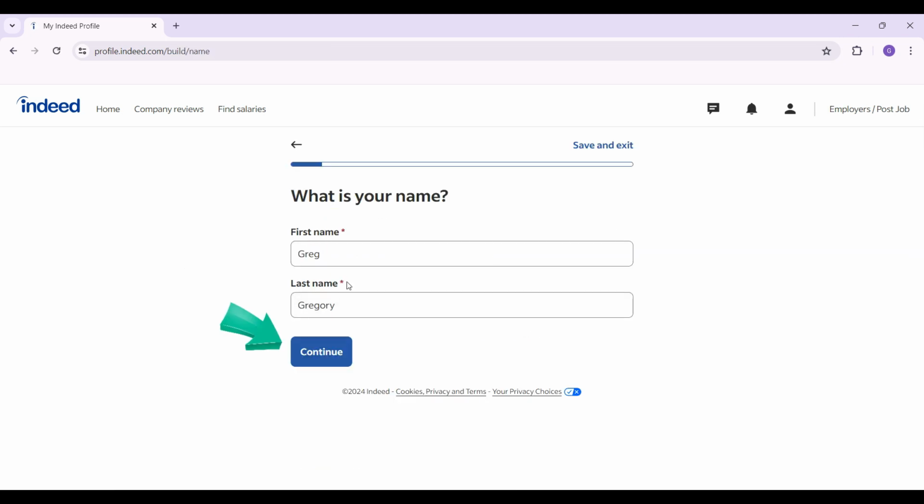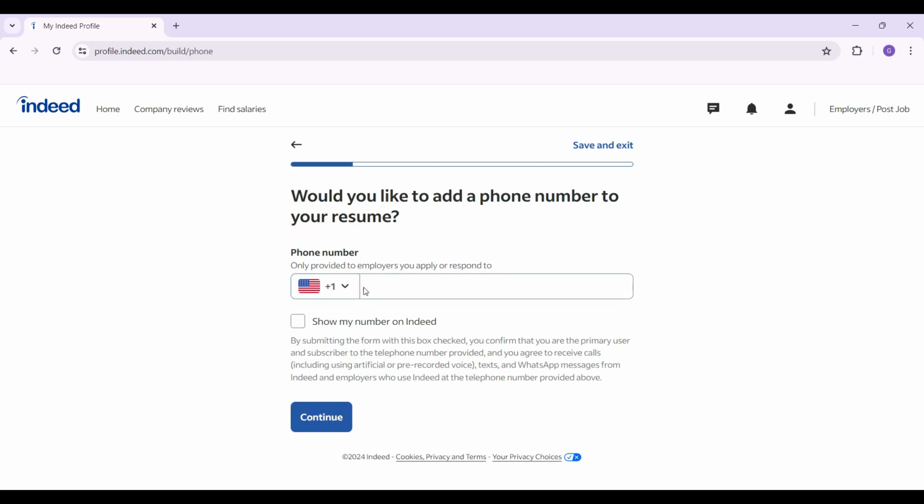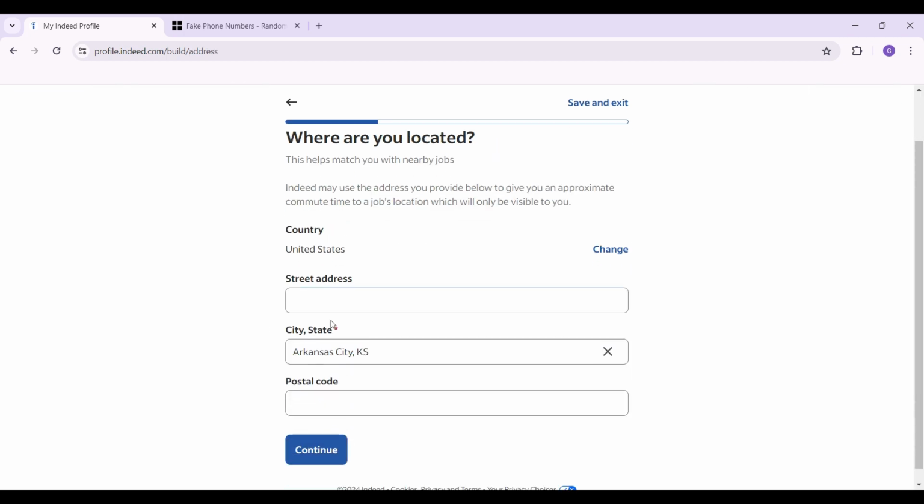Simply enter your first name and last name. Let's hit continue. Now it's gonna ask for your phone number. Do enter it right now. Simply enter your number. Now let's hit continue. Likewise, enter your street address and such, your postal codes and everything. Again, let's click on next, that is continue.